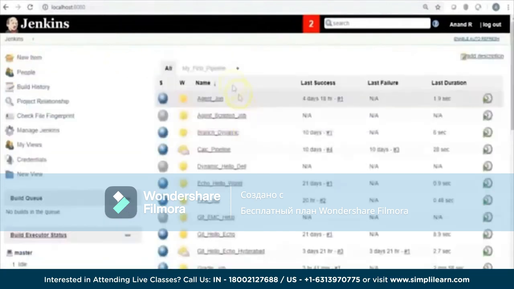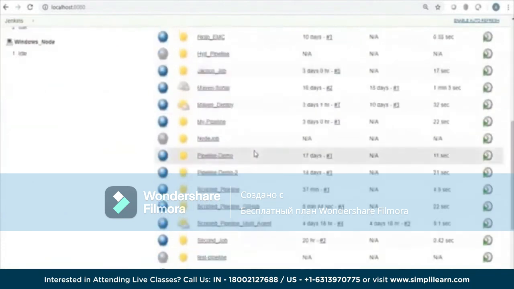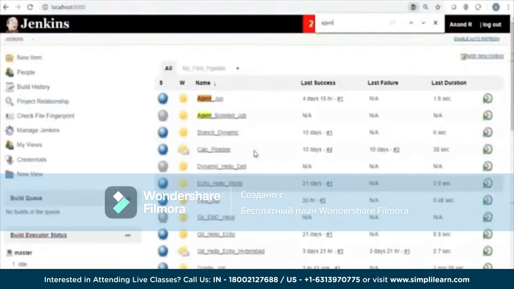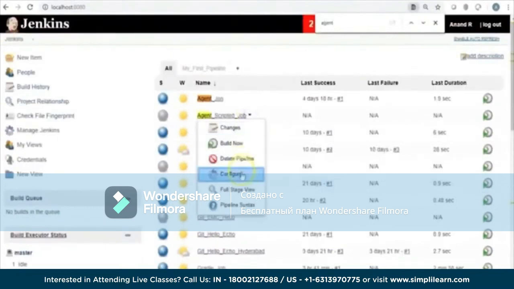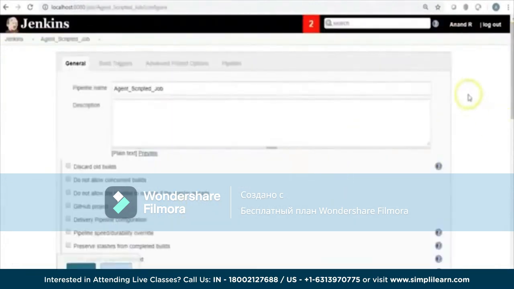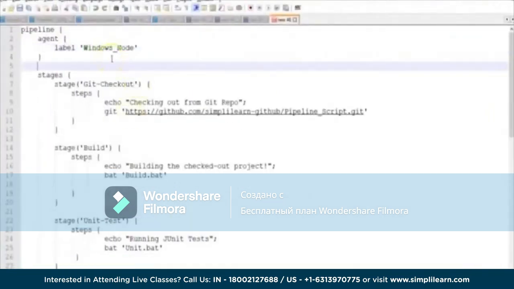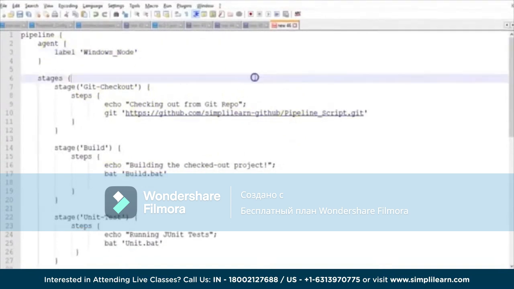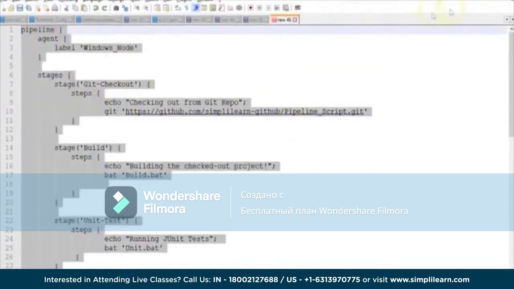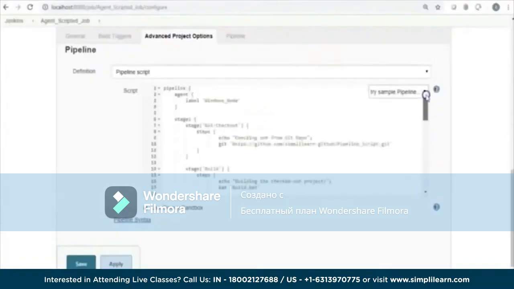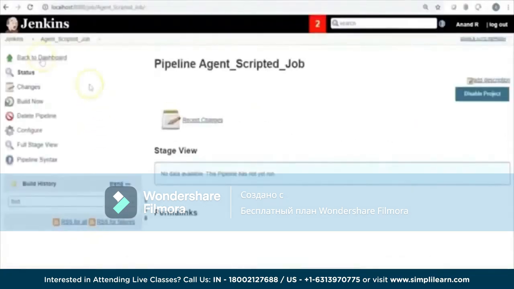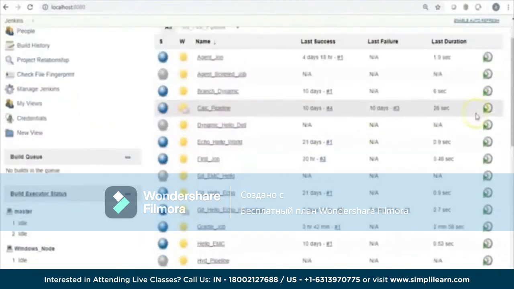So let me come back to my jobs. Where is my scripted agent job? I've got too many jobs running. Alright, this is my agent scripted job that I left halfway through. Here in the pipeline, this is all I'm going to need. So the job remains the same. Git checkout is going to check out from the same repository and run the batch files accordingly, but this change is just to ensure that this job is delegated to the agent. So this would be my agent job. Let me save this, get back to the dashboard, and run it from here.